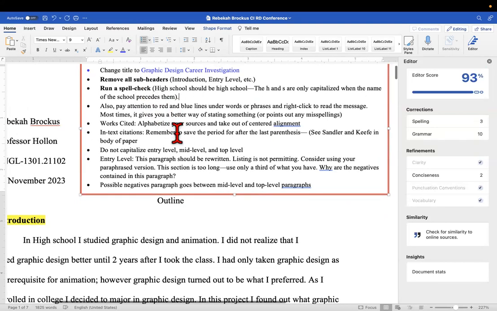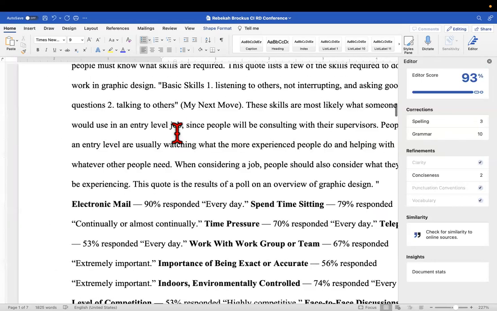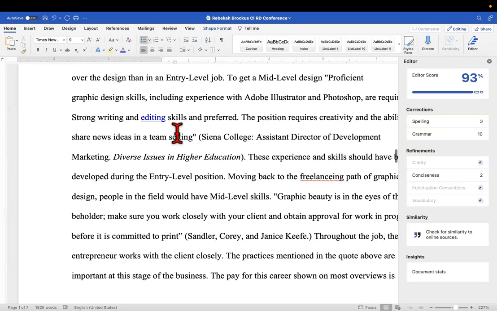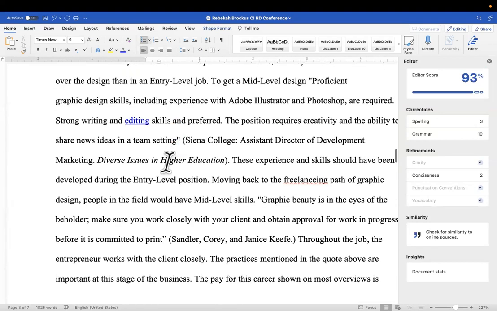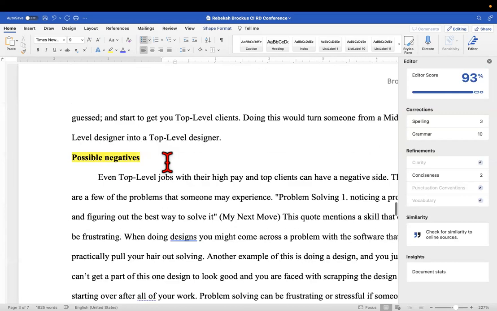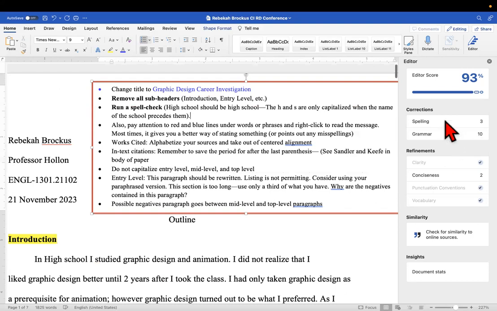Also, pay attention to the red and blue lines that are under any of the words in here. Editing skills, I don't know. That looks all right to me. Okay, so you're going to go through here, but you're also going to pick them up over here. So look at everything.